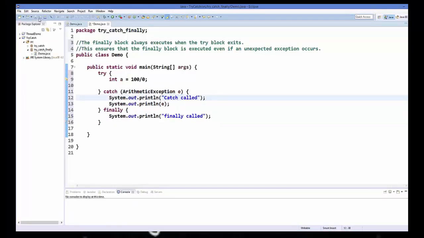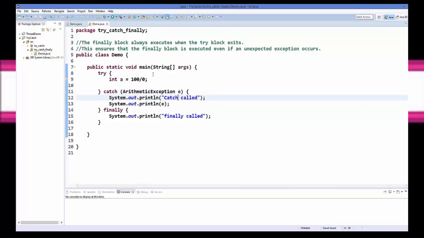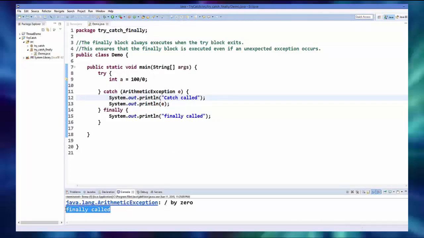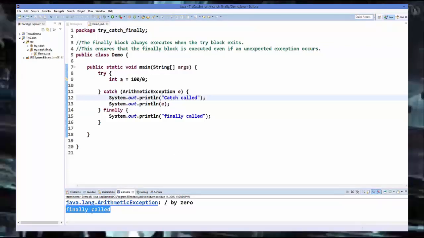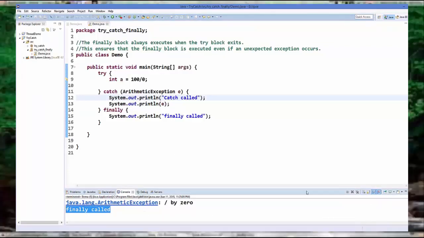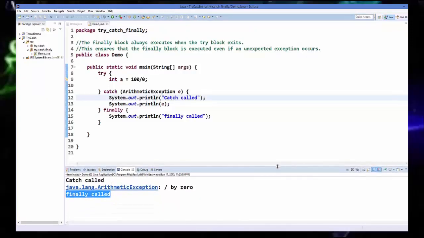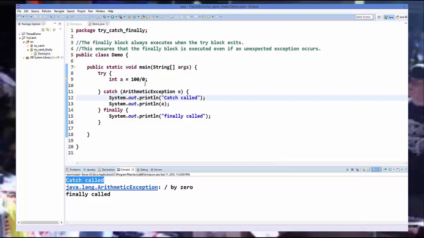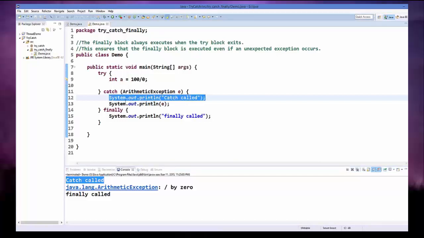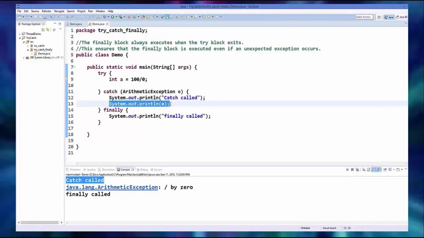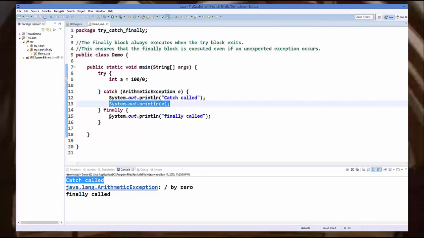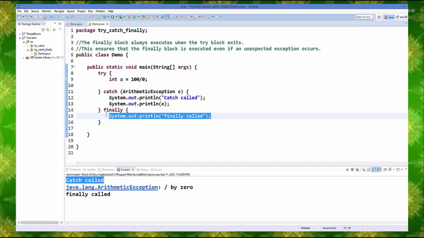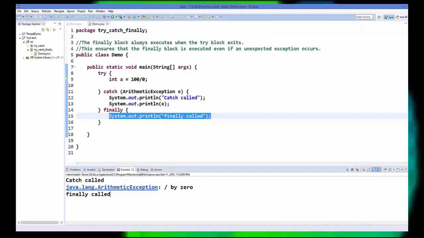Let's save the program and run it, and in here you see it gives you this finally called message, right? And when I scroll a little bit above, it prints catch. That means this code throws an exception, and then this line is printed, and then it prints the exception which has occurred, and then at the end, when the exception is thrown and caught by this catch block, this finally will execute.